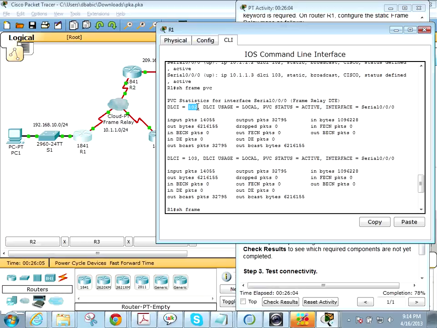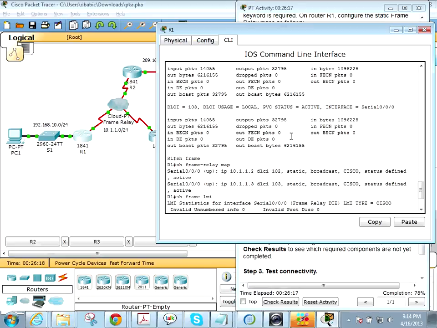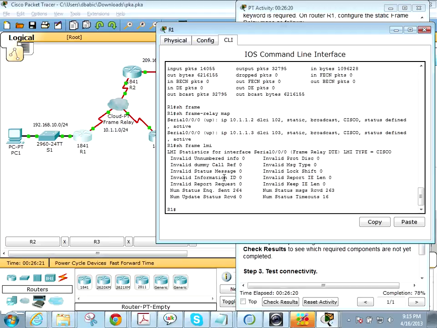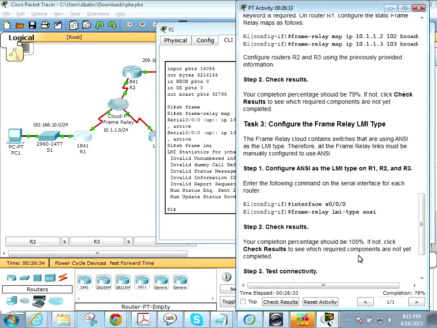the DLCI number of your virtual circuit. That's about it. So the LMI protocol has 3 different variations, or 3 different types. It can be Cisco, ANSI, and I forgot what the third one is.